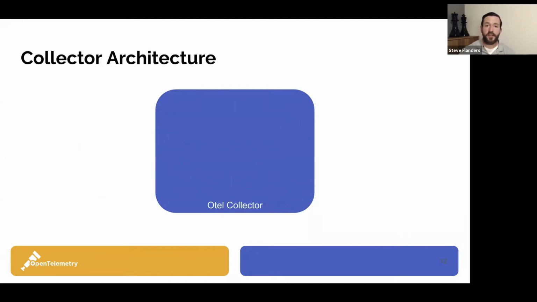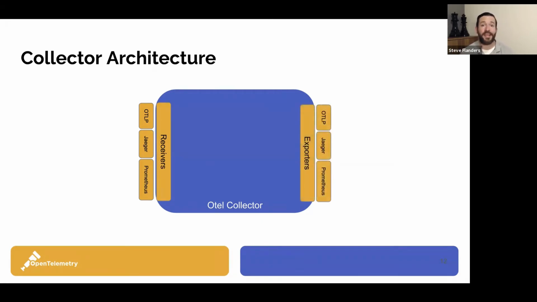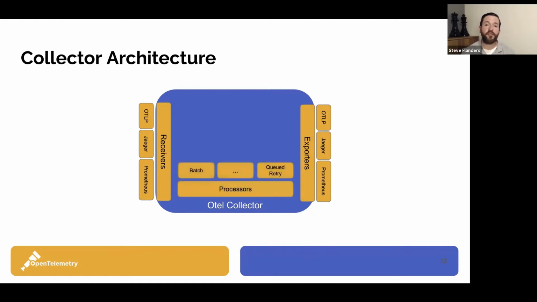Now, if we think about the architecture of the collector, basically it has a notion of receivers, how you get data in. This is both push and pull based. As I mentioned, it already supports many of the open source standards, including Jaeger and Prometheus. It has a notion of exporters, which is how you get data out. And again, it supports both open source as well as vendor or commercial specific backends. It has a notion of processors, which is a way of manipulating the data as it passes through the collector. So this handles things like batching and queued retry, but as I mentioned, also PII redaction, tail-based sampling, and other specific scenarios.